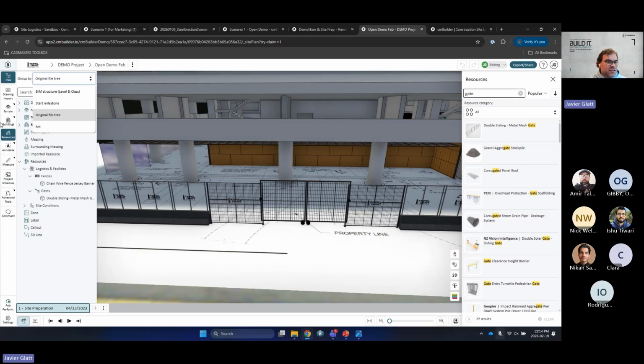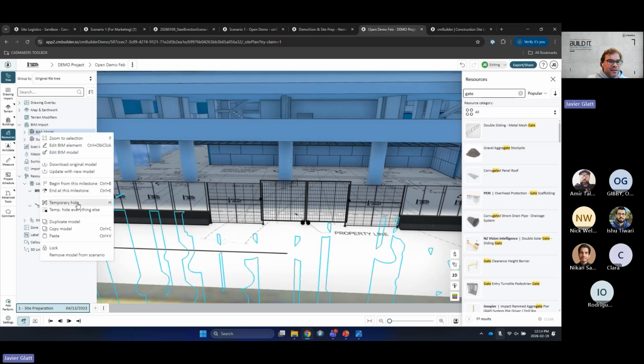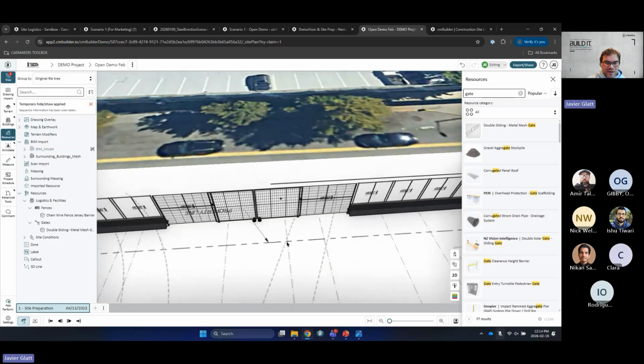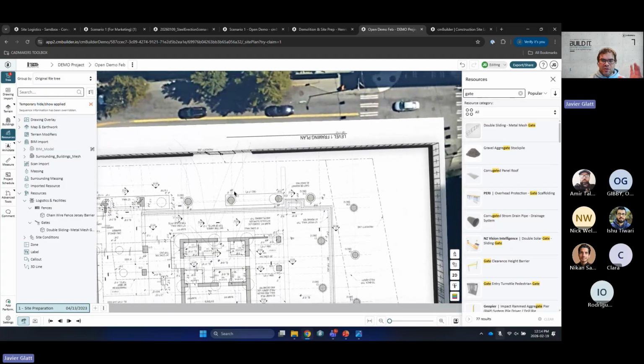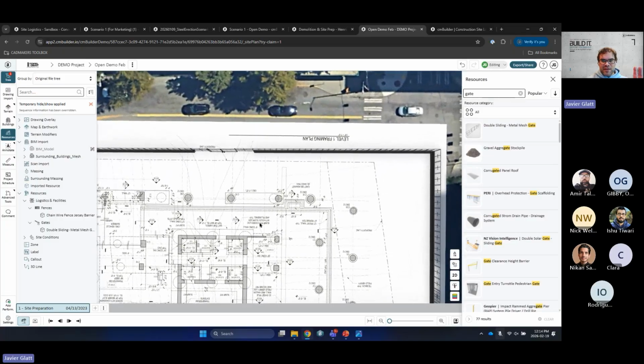So you can do selection sets, you can split the model, you can do a bunch of things there. I'm not going to get too in the weeds of that, but I just wanted to highlight that. What I'm going to do next is hide this imported BIM model because I'm not yet ready to start sequencing from the design of the model. I'm still in my site prep mobilization stage.